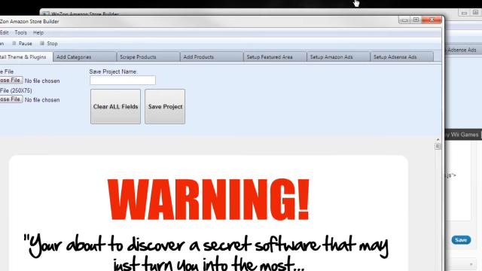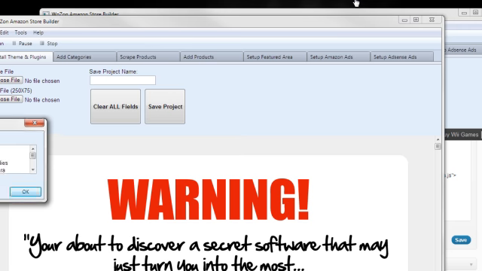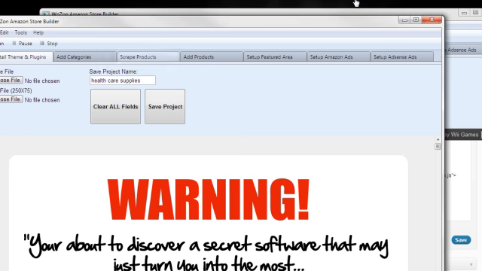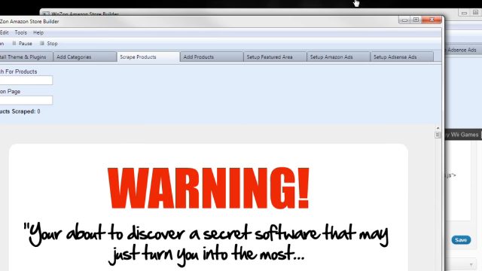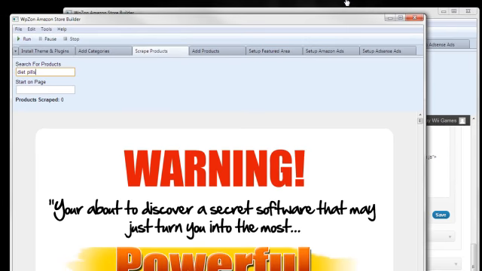So we're going to be working on 3 websites at the same time. So we're going to go to Scrape Products for this healthcare supplies website. We're going to search for diet pills. Start on page 5. And we're going to let that one go to the races.